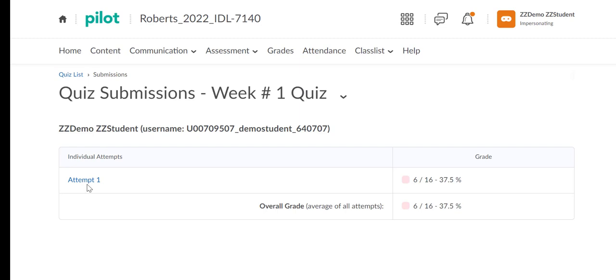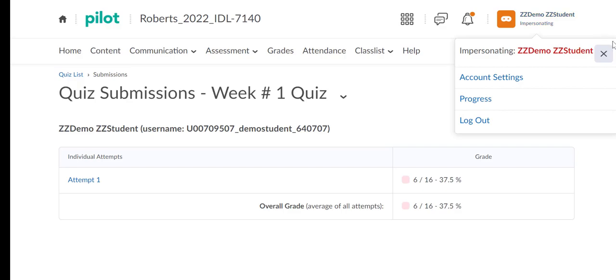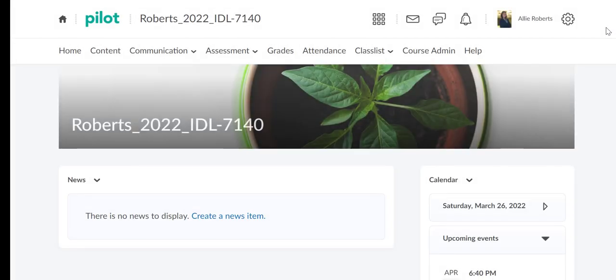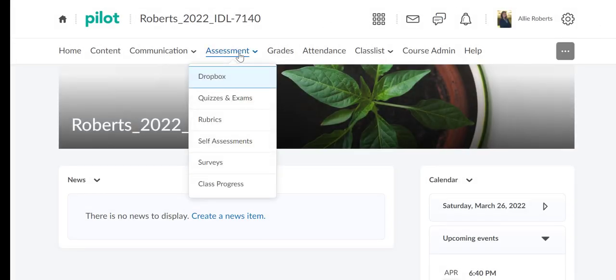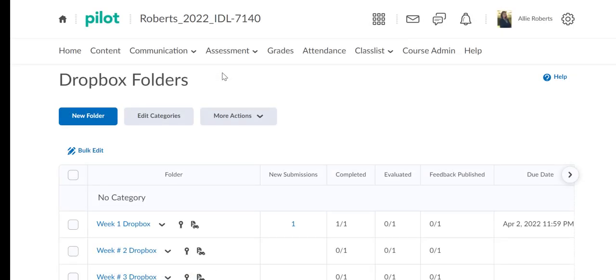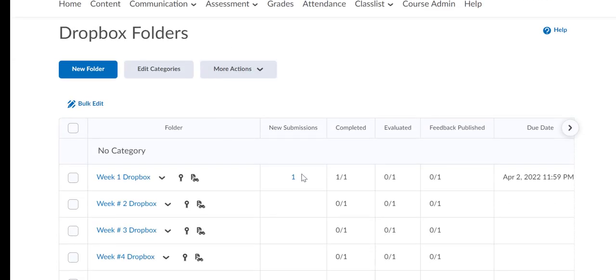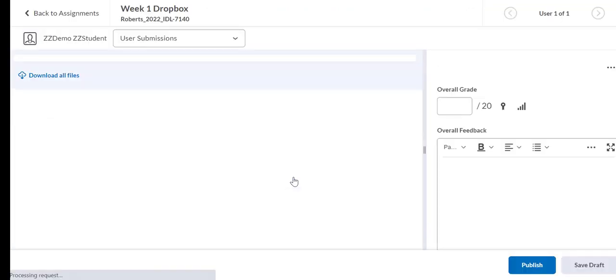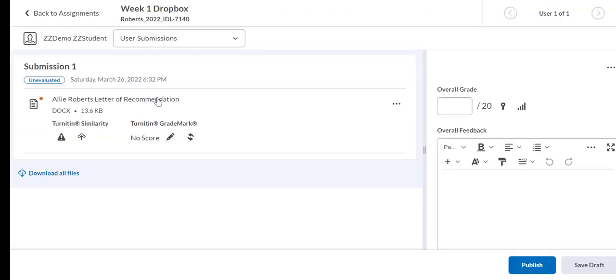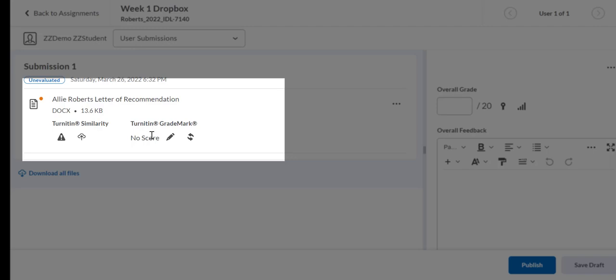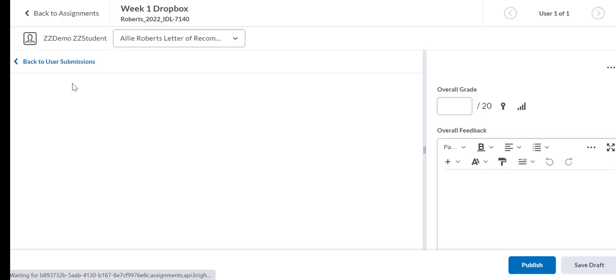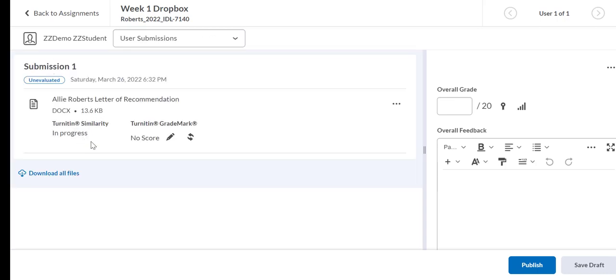So now that I've done that, I'm actually going to go back to the instructor view and show you what it looks like to look at that Dropbox submission. So I can see here that I have a new submission. I can click on that link and it brings me to the submission. So Turnitin is still working on it. I can see it. Turnitin is in progress. I can grade it over here, which is good.